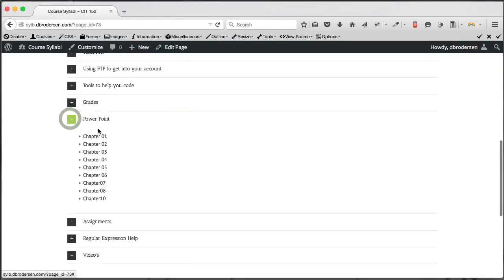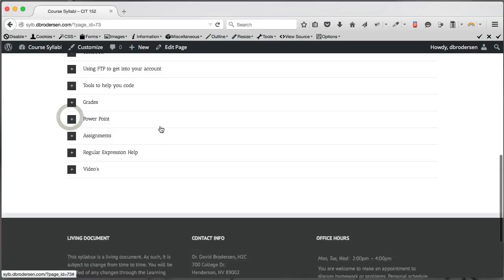PowerPoint. What I've done is I've included the PowerPoint slides that come with the text here in the web pages so that you can have a look at the PowerPoints if you think that they will be useful for you. Some people love them. Other people think they're a waste. I tend to like them myself.